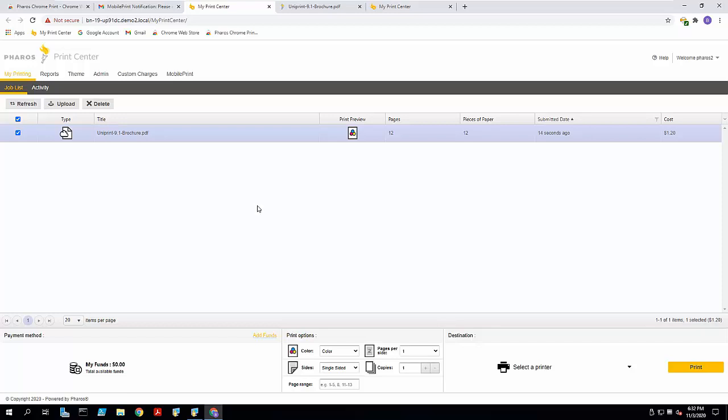So in summary, I was able to download the Pharos Chrome Print extension in Chrome and enable and register it to my account, as well as I was able to enter the Uniprint server URL in the Chrome Print extension to register my email address, as well as then print a document that can be released at any Pharos Secure printer.